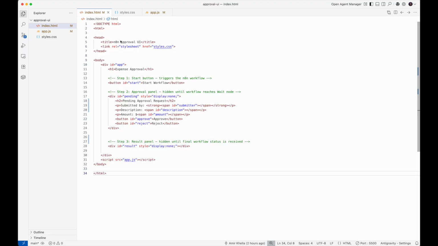I'm not going to build the interface step by step here. I'm going to show you quickly, walk through the files that I have created, and I'm making those files in the workflow JSON file available in the comments for you to download. So basically, it's a simple HTML page that has a button for starting the workflow, a section that gets displayed once the workflow starts, and then a section that gets displayed once you receive the final approval status from the workflow after processing the user input.